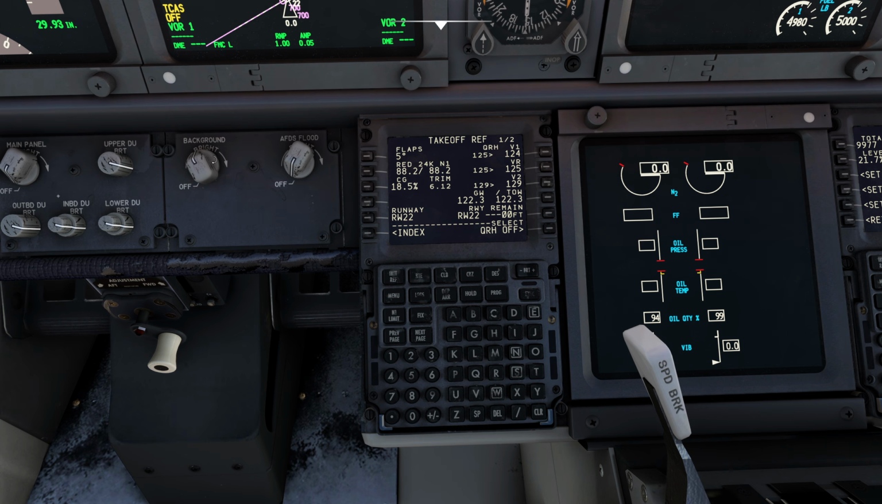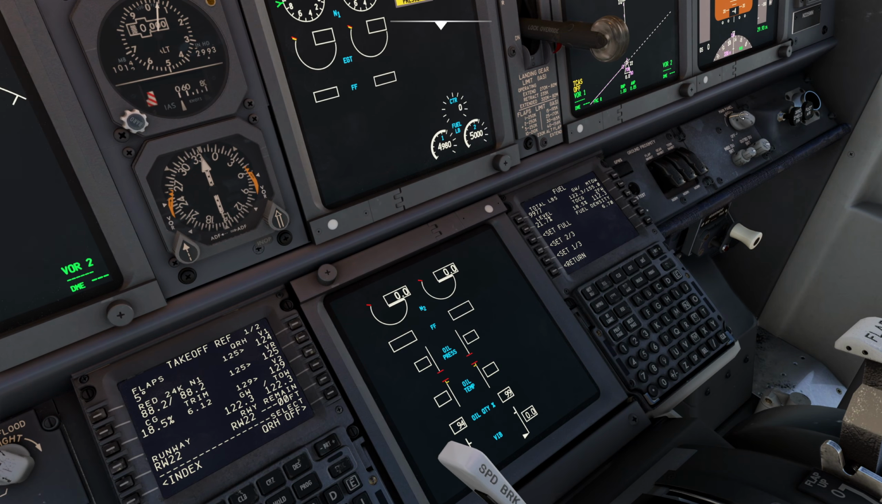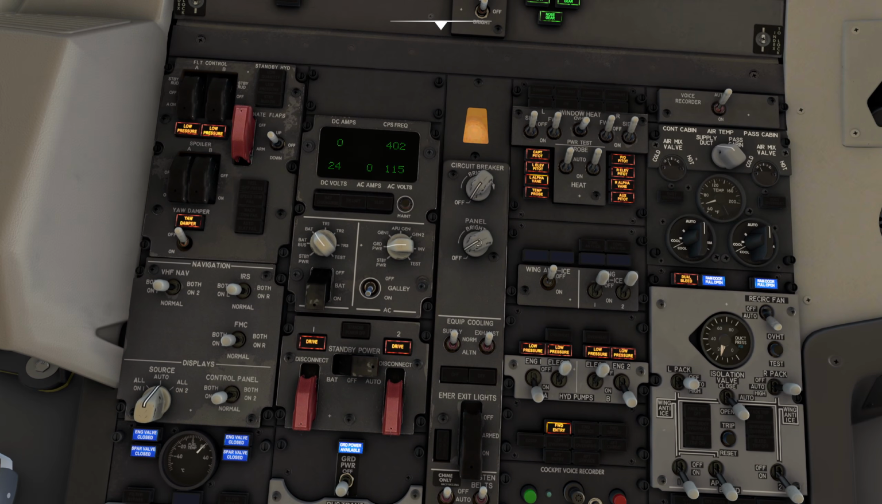Let's just go ahead and build the nest a little bit. Let's turn on some lights in here. Not necessary, but totally up to you. We'll just get some lights going. Okay. Let's go up to our upper panel.